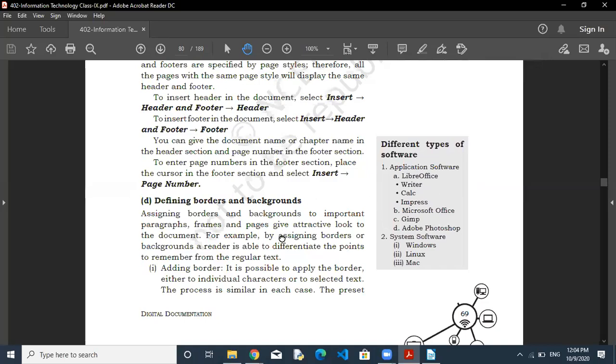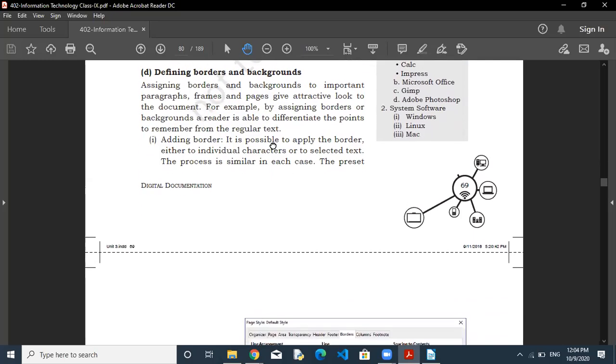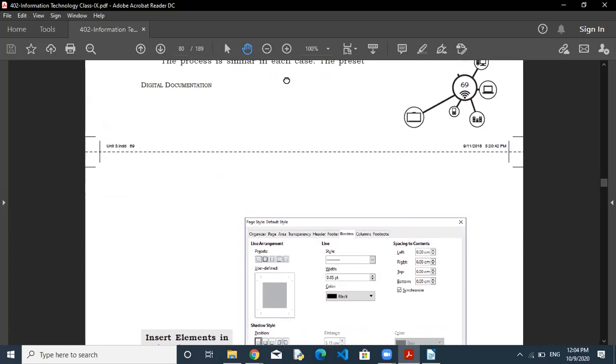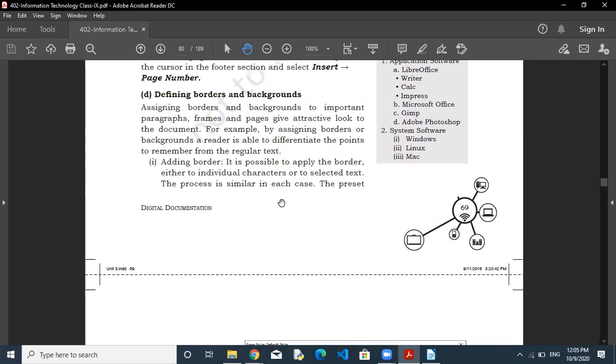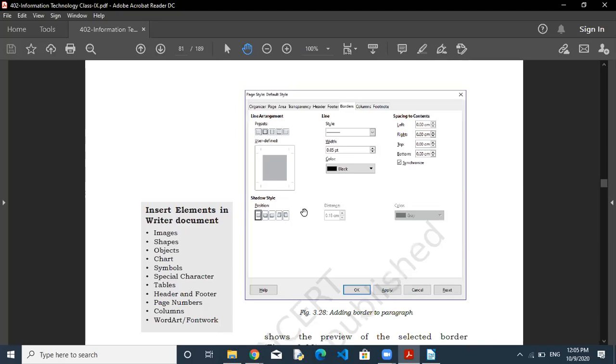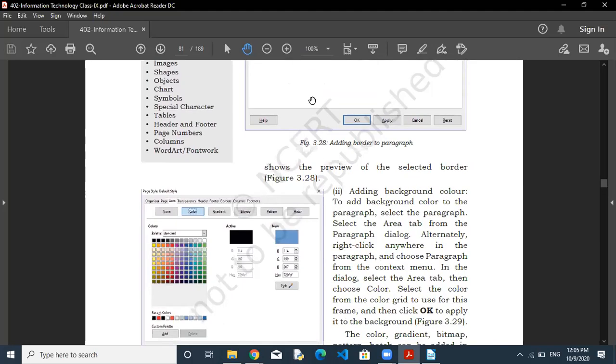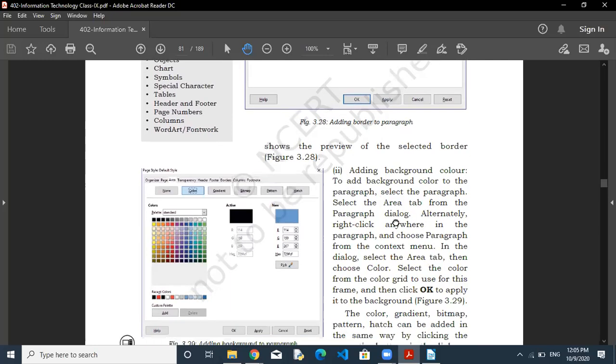Okay. And here is defining borders and background. I already told you how to add a border to your page. For the same, we have to move on to the page style. Again, we have to go to Format and move on to Page Style. We can change the background color also. I have already told you how to change the background color.